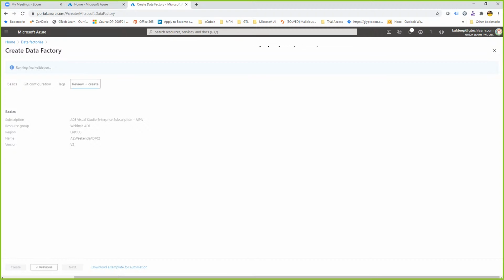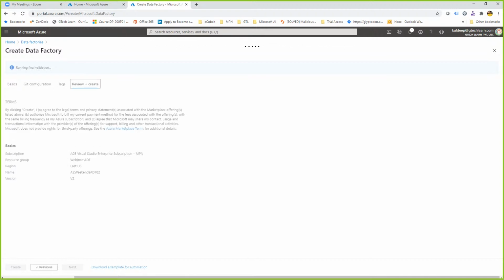So technically, this will do all the validations, inclusive of any policies you have deployed on Microsoft Azure. So it's running those final validations. We'll quickly check that. Once you're seeing a green tick, I'm going to create that instance of Azure Data Factory. Let me just do that. And I just submitted a deployment where my Azure Data Factory will be created.